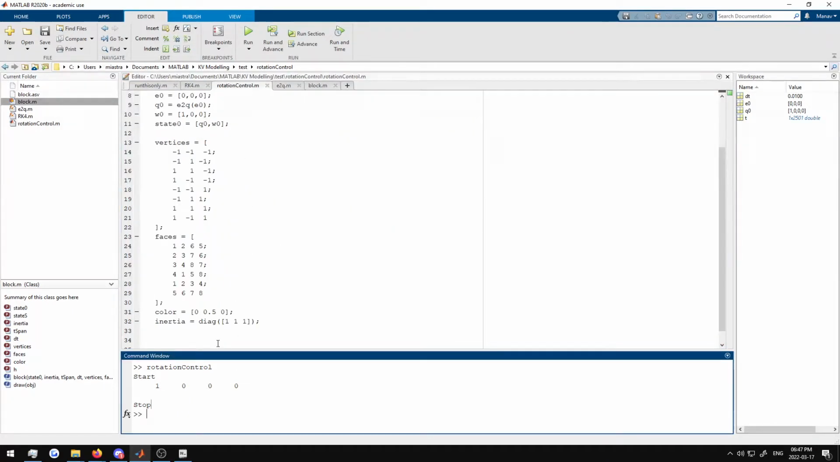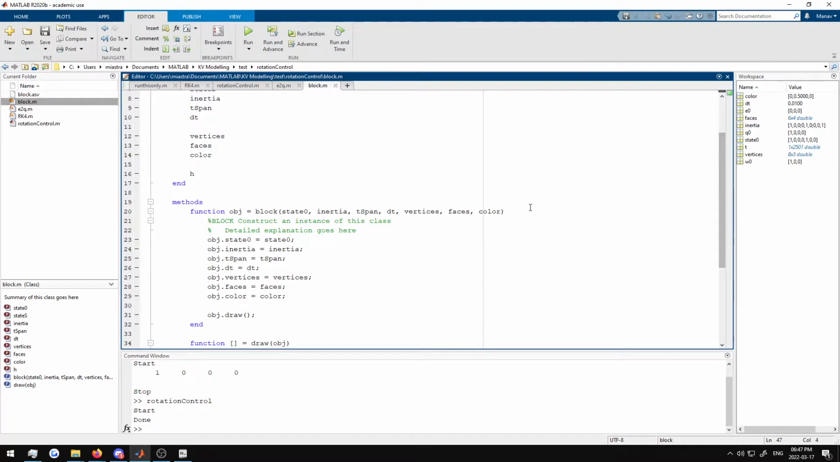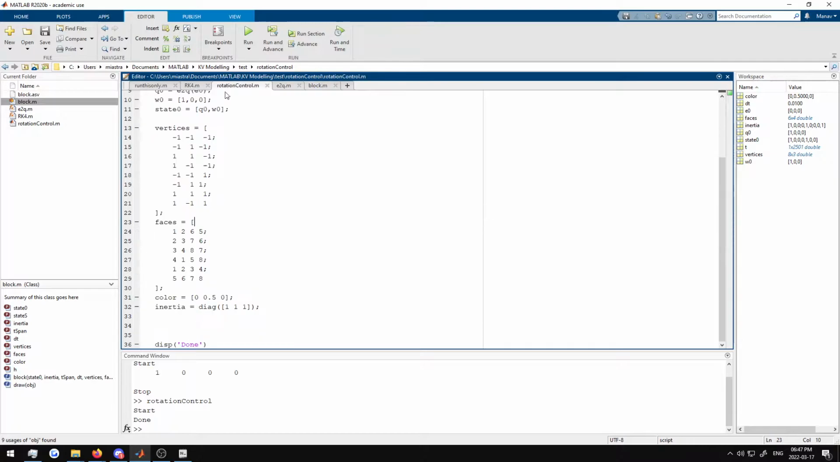So just quickly go into rotation control and run it. Oh, yeah, my bad. I forgot to create the block itself. So let's just go up here. We're going to go into object. We're going to copy that line down here. And we're going to call this block, except it's going to be in all caps.